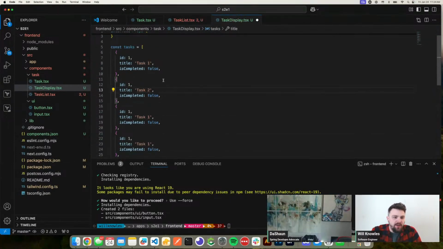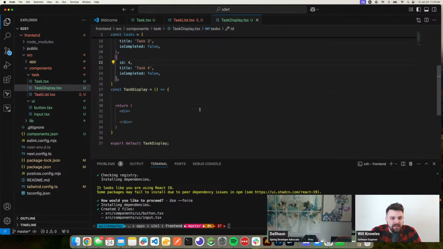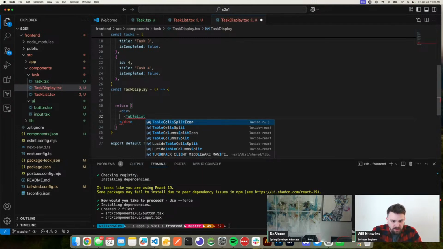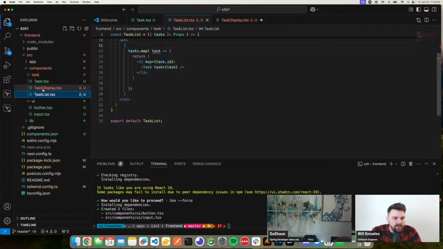All right, guys. So I am just mocking out some data right now while we're waiting on the API to be usable. Creating some tasks that I can pass through. So in this case, we'll do table list. Oh yeah, I've got to do that. Task list.